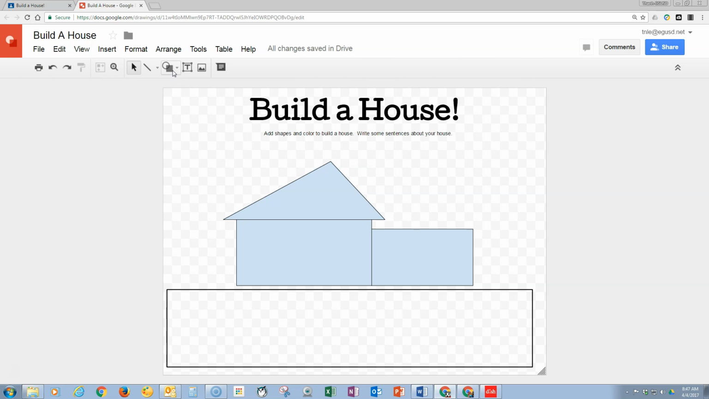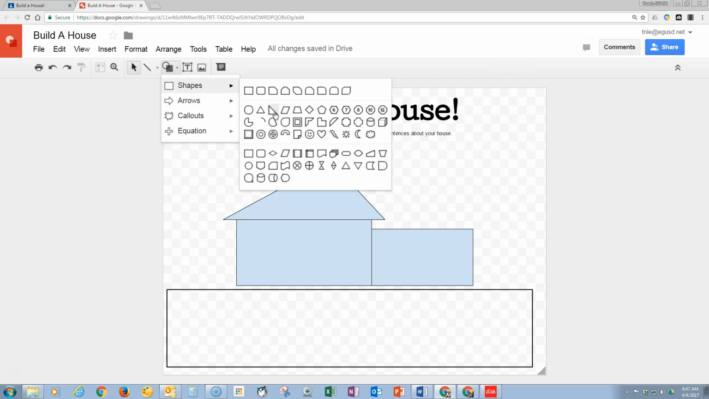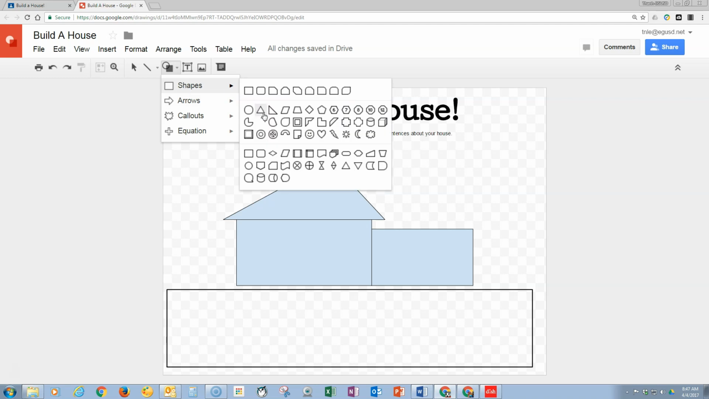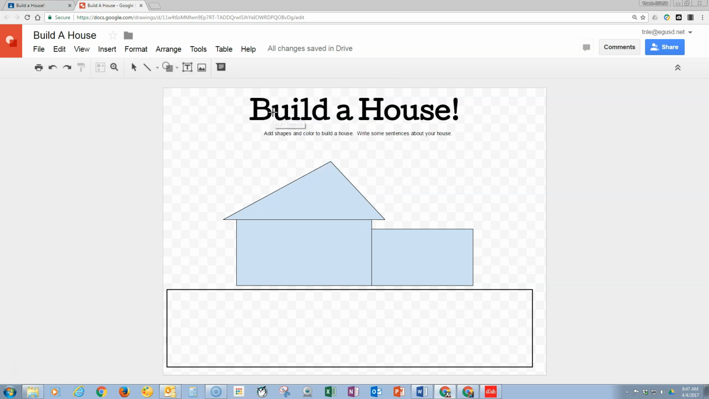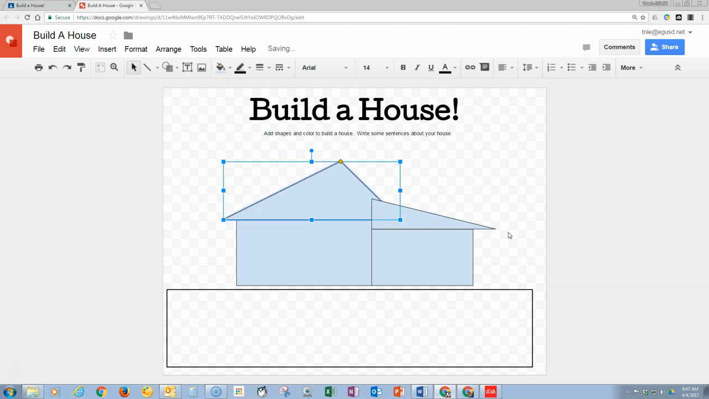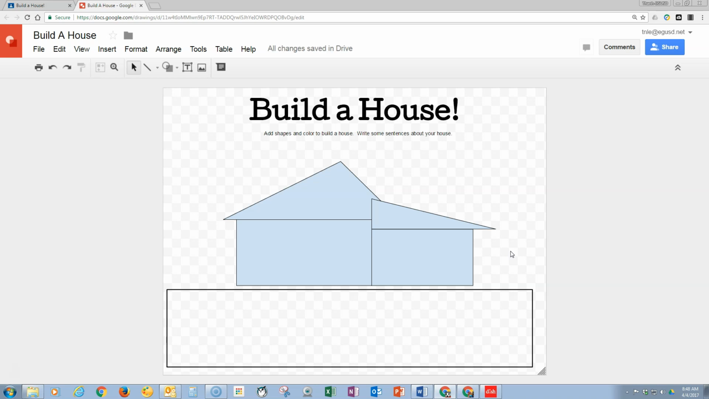So let me add one more triangle. Let's go to triangles. I'm sorry, I meant to say triangle. So let's go to this one though. And I'm gonna go like that and do a right triangle. And I'll make it kind of go like that. And then this one, maybe stretch that out a little bit more. Okay, so there's my house.